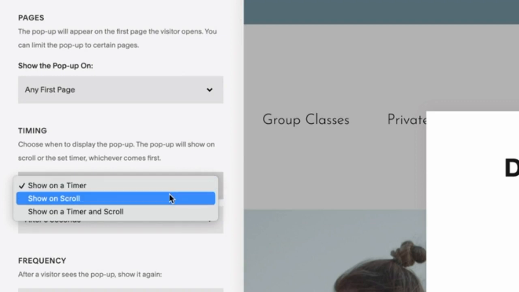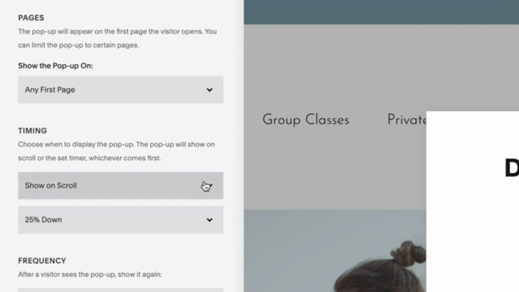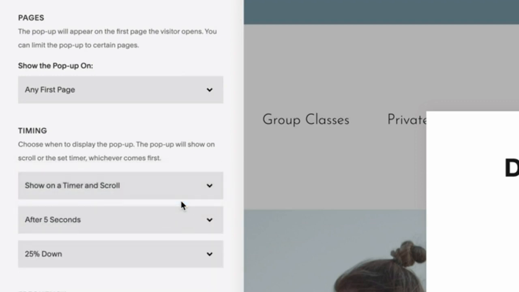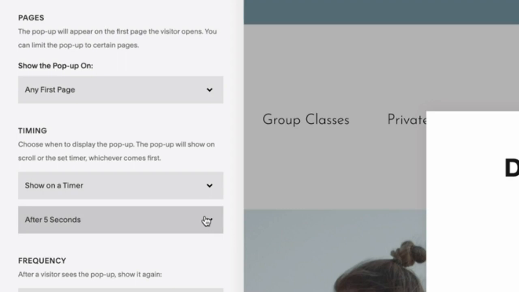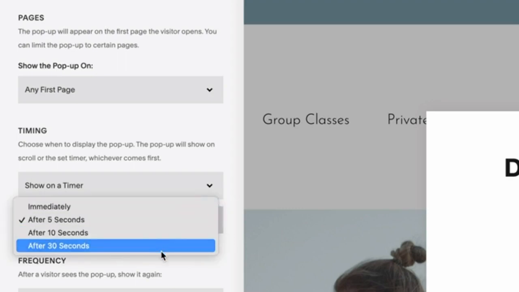On timing, show on a timer, show on scroll, or a combination of both. So you can set when it's going to show up, like in this example, after 5 seconds and 25% scrolling down your screen. If you just want to show it on time, you can select 5, 10, or 30 seconds, or immediately.